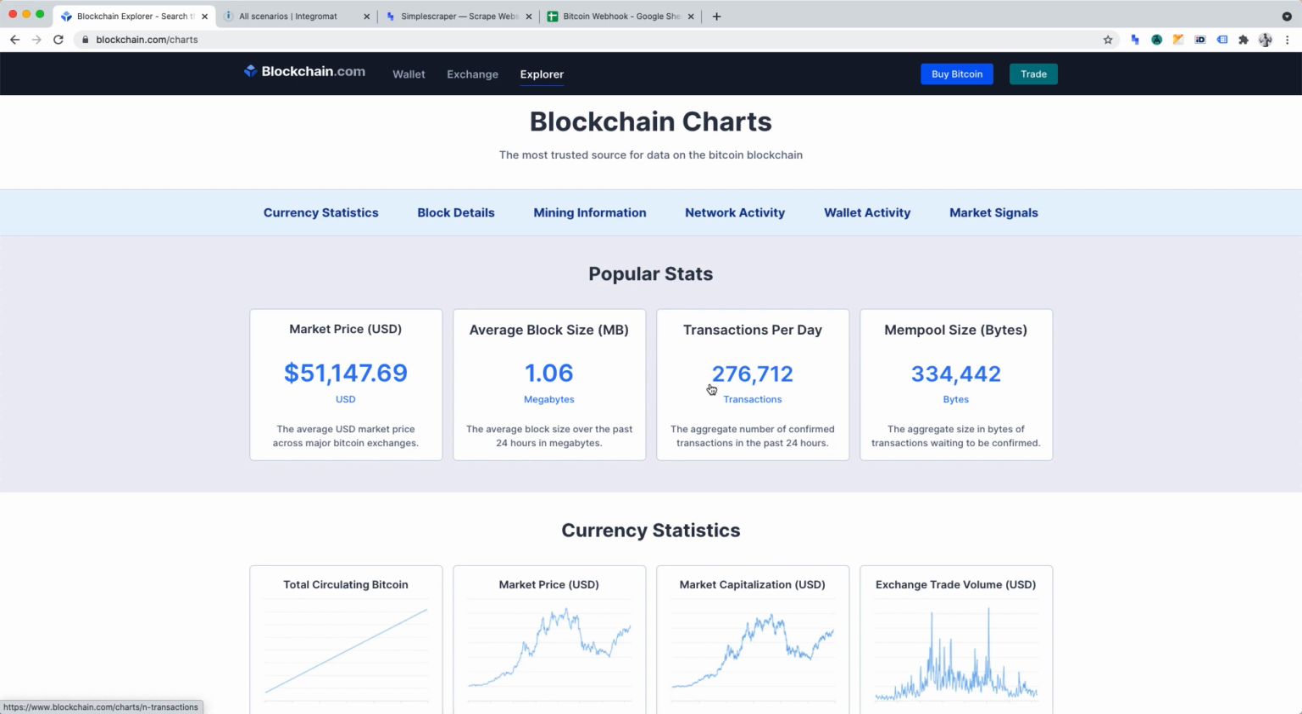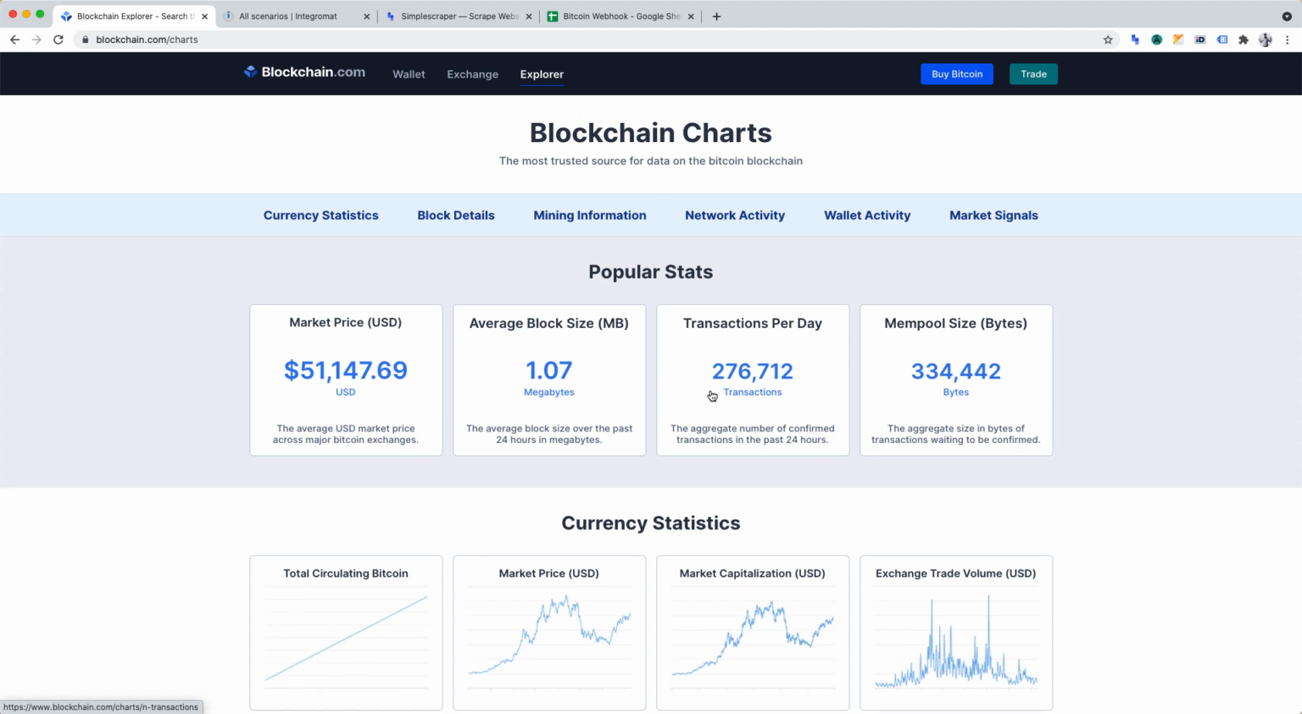I'm scraping this for project purposes only. Perhaps you are interested in trying to understand if there is a correlation between price and transactions. That isn't the key purpose of this tutorial. The purpose is showing you how to use the webhook function in Integromat, and this is the data we'll be using. Let's open Simple Scraper.